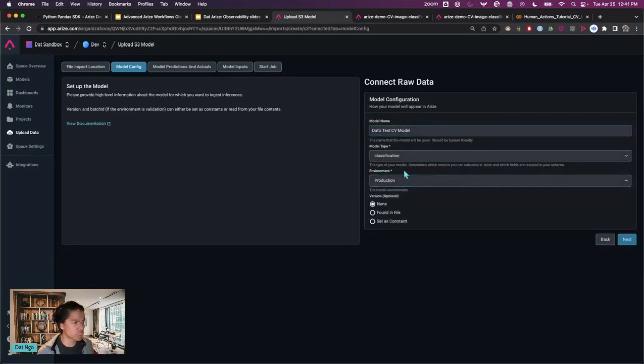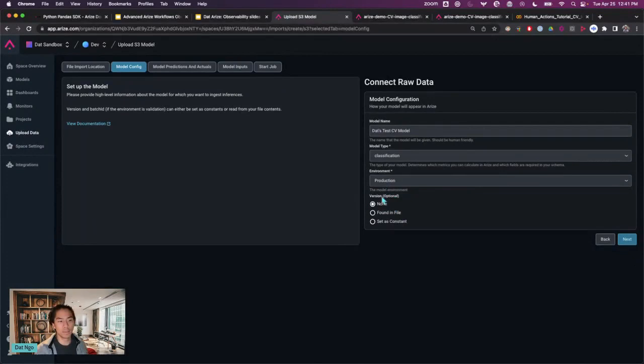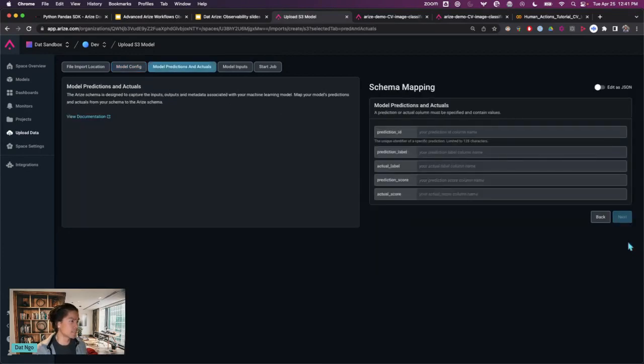I'm going to leave this as production. I'm going to leave the version as none, but we can set it if we wanted to. But of course, you could get this from your serving or your model store system as well. I'm going to click next, and then here we're going to go into schema mapping.